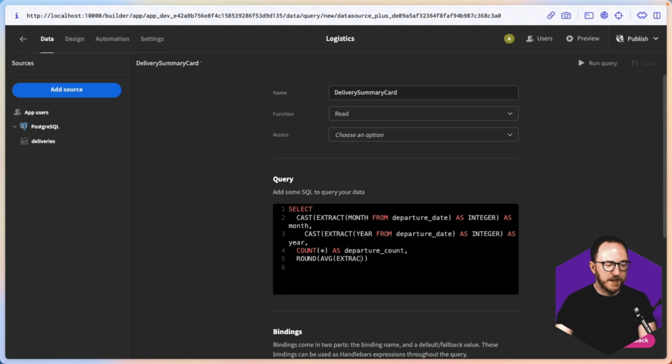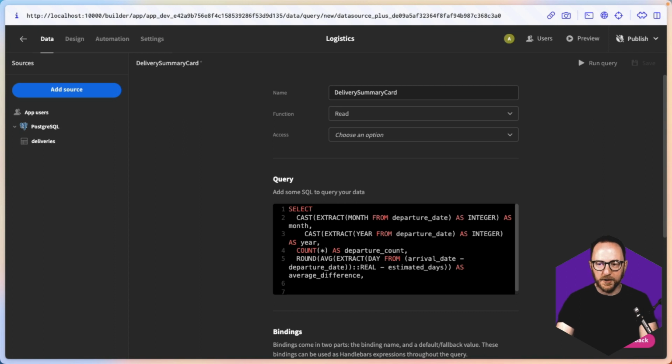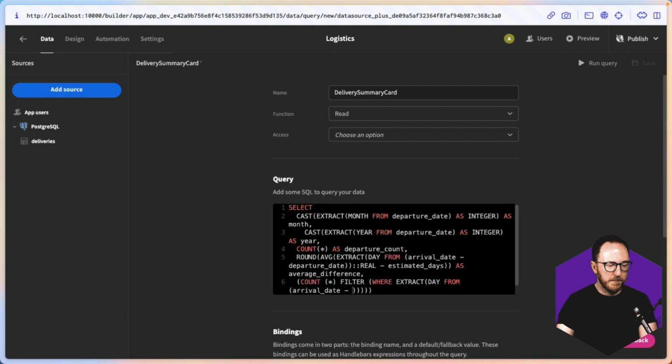The average distance, so round the average. I want to extract the day from the arrival date minus the departure date. I need to make sure that we know that's a real number. And from that, I'm going to take away the estimated days. I'm going to call that the average difference. The last thing I'm going to do is count however many there are. I'm going to filter where extract day from the arrival date minus the departure date, and again, I'll make sure that's a real number, is greater than the estimated days.